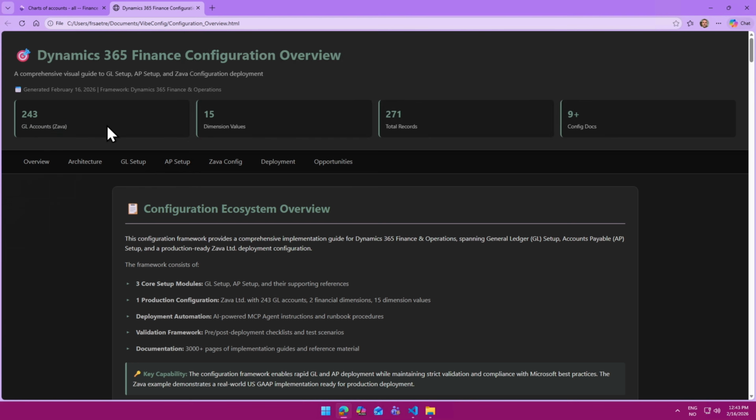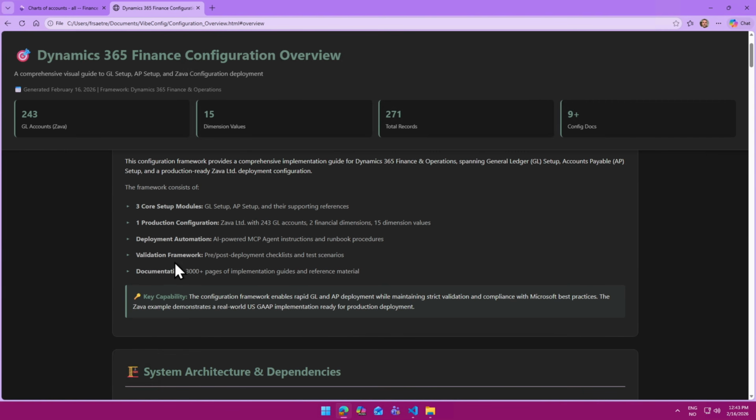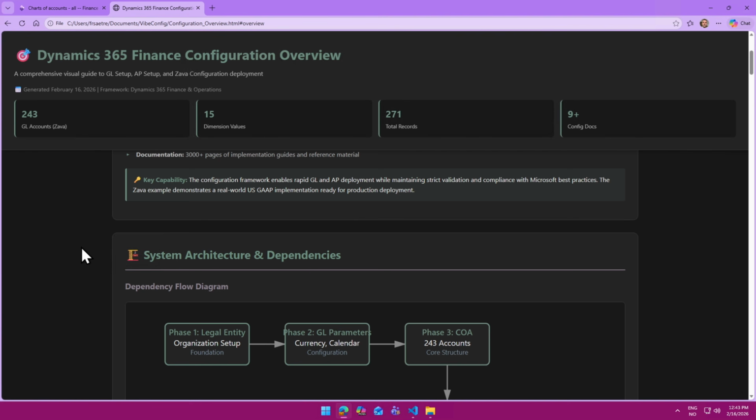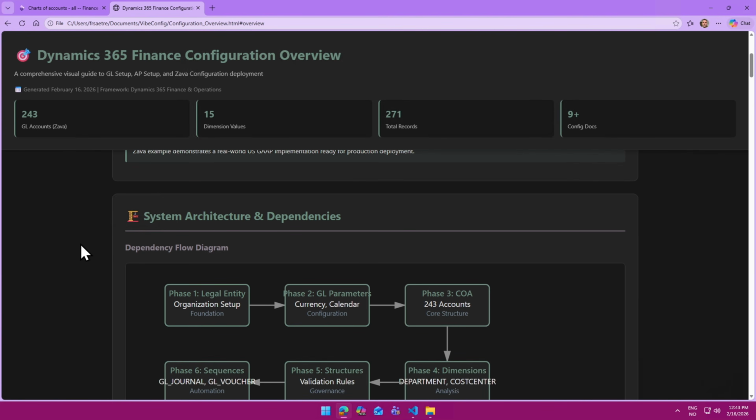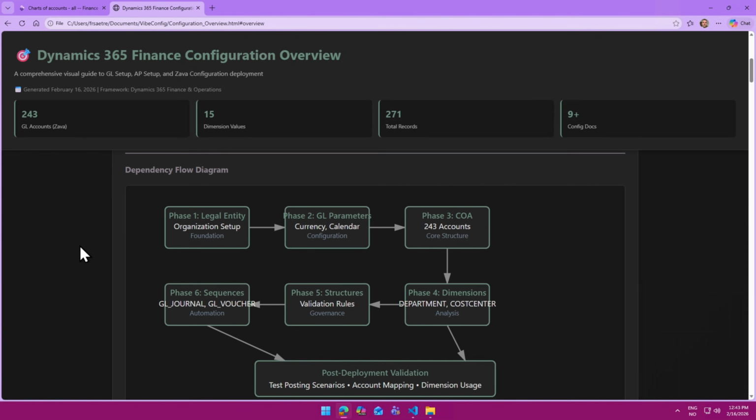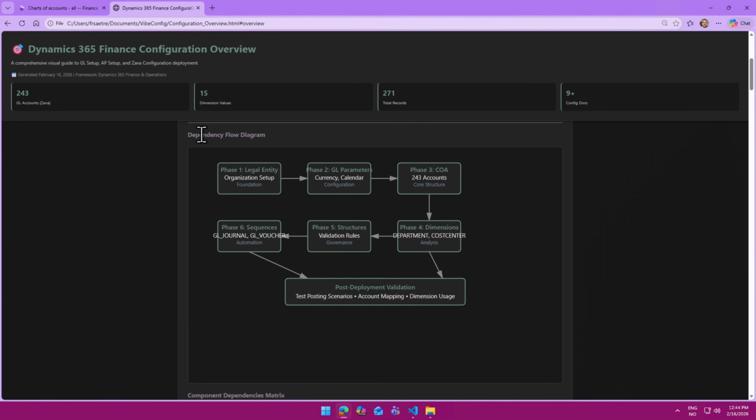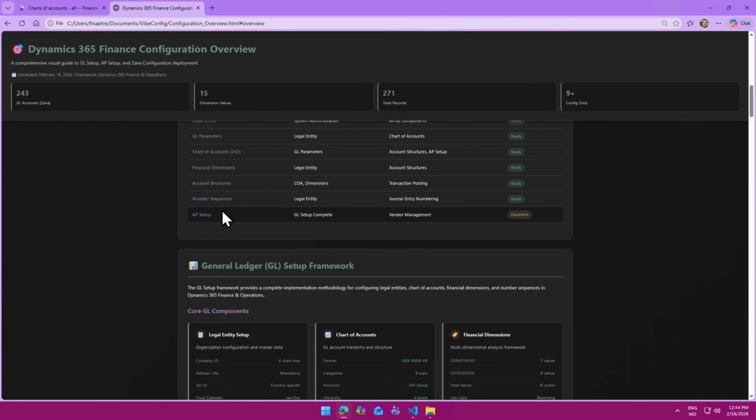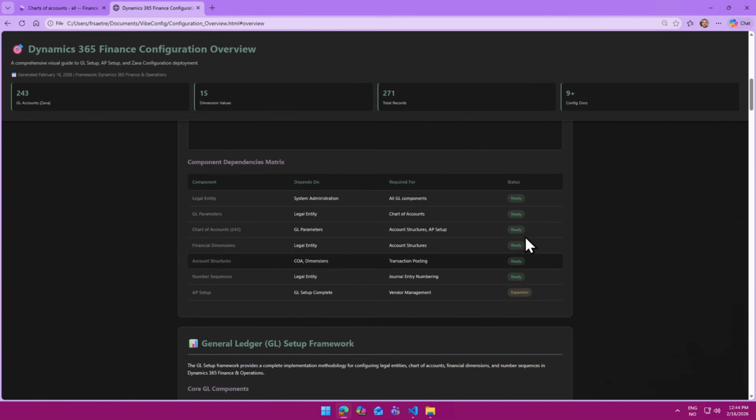It has a GL overview, a couple of docs. Here it very neatly describes it. But again, when you tell it to show dependencies and all of these things, it's really, really good at showing all of this setup. So maybe we can zoom out a bit to show all of the setup here. This is the diagram: organization, currency, accounts, then go to dimensions, validate rules, and GL vouchers together, then the posting validation. Yeah, this is right. It's done all of these things, so it's ready to be used.